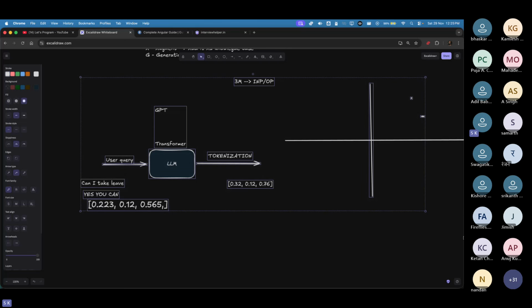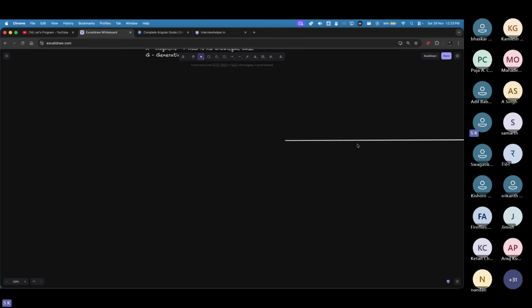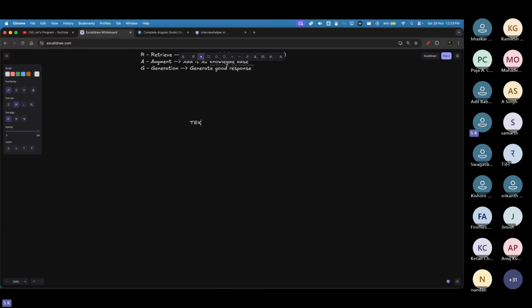Now we have to understand a very important concept here, that is nothing but embedding. Before I start with the coding, you need to understand something called text embeddings. What are text embeddings? Embeddings are nothing but the conversion of your text into some numbers. That is your embedding.